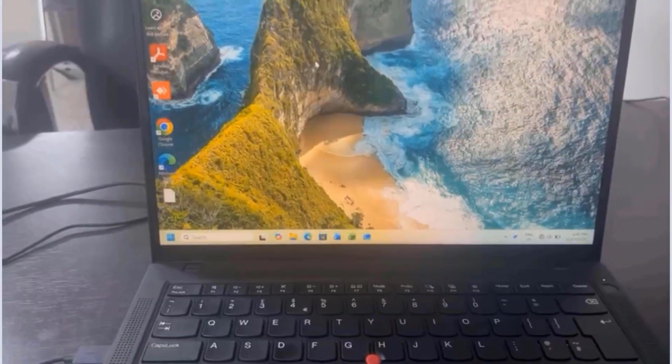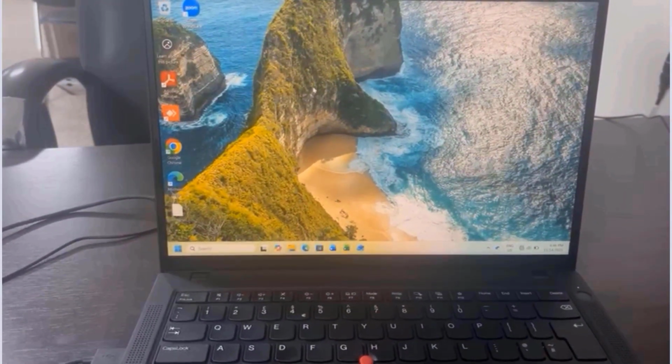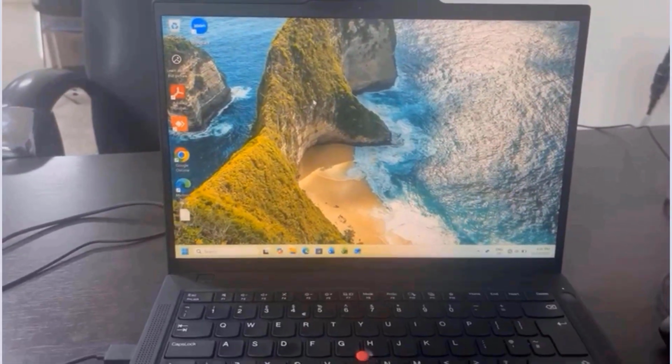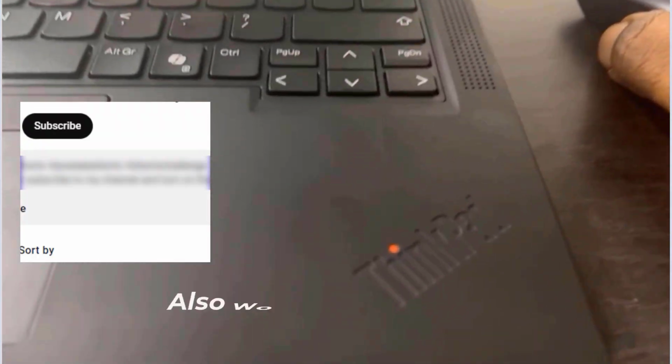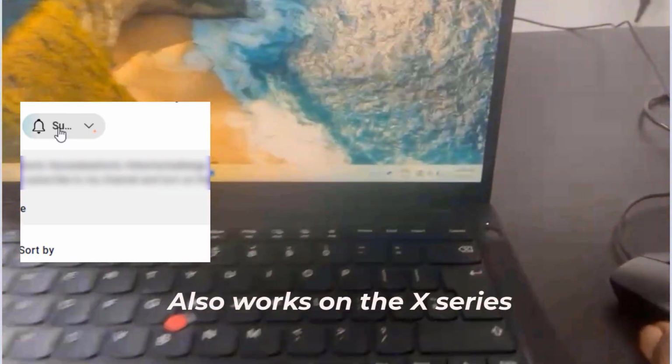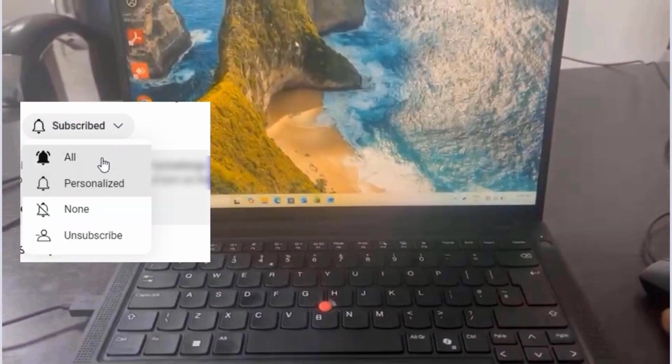So let me quickly take you through how you can enter the BIOS utility of your Lenovo ThinkPad PC. This works on the T series, the E series, and the P series, the newer models of those series of Lenovo ThinkPad PC.